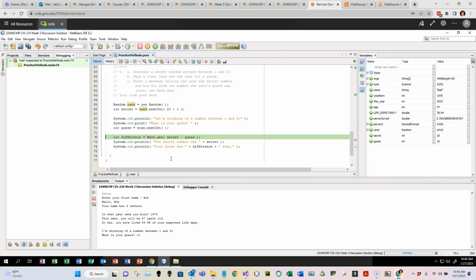All right, 72 says, all right, take those two values, right? Secret, which is 20, guess, which is 10. We subtract the two, well, that's 10. Find the absolute value of 10, which is just 10, and assign that to difference, this new variable called difference. So when we click step over, I would expect to see difference set to 10, and we do.